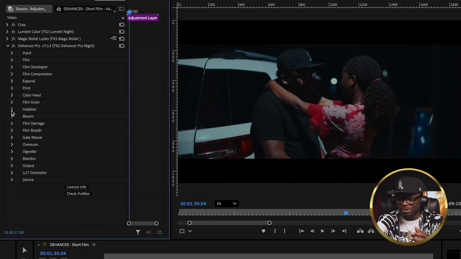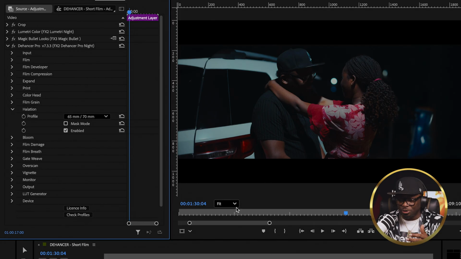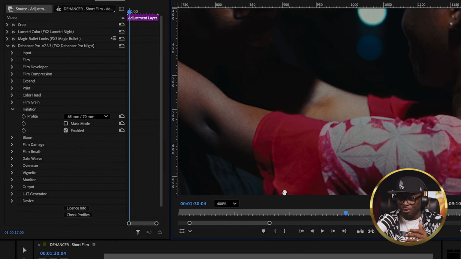Now, the next parameter is halation. This is another feature that I really love. You find this in a lot of blockbuster movies, right? Now, what's halation? It's basically adding this red or orange glow to the highlights. You need to pay attention to detail to see exactly how it works. I want you to focus on this portion of her dress, the white part, and her skin.